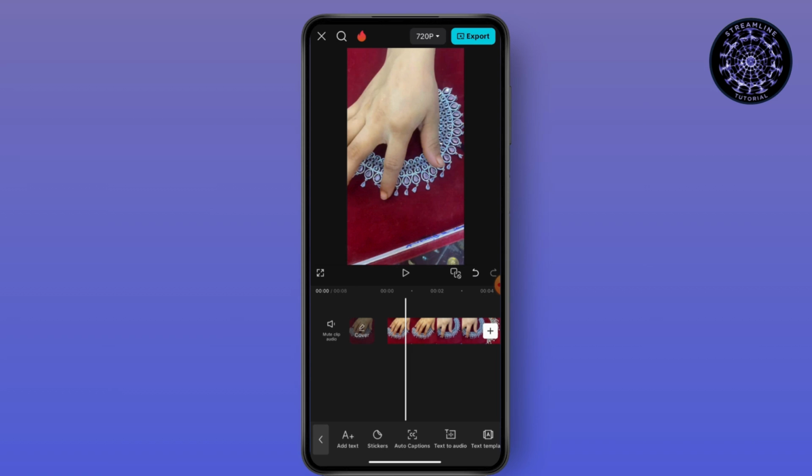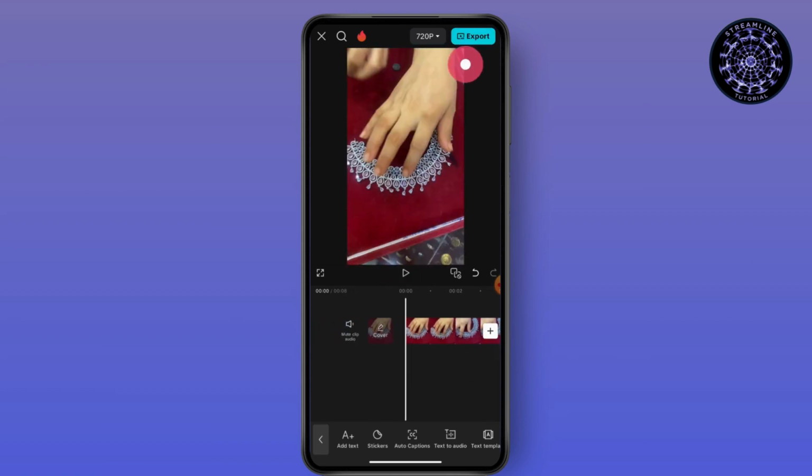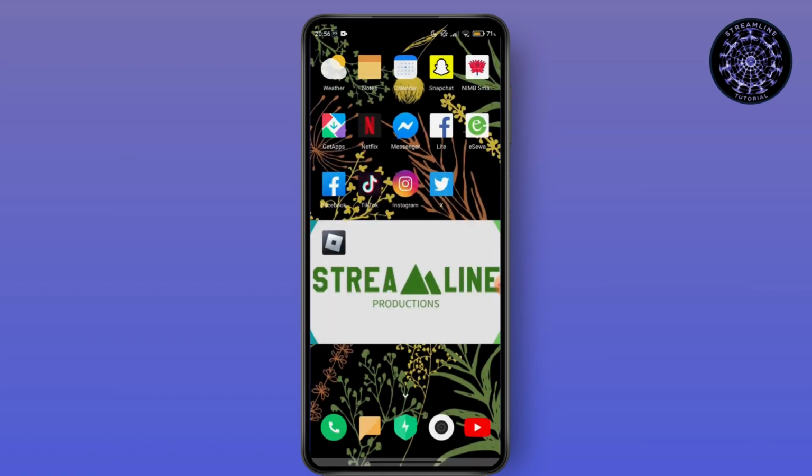If necessary, you can adjust the remaining video to fill any gaps left by the removed text, and you can play the video to preview here. After that, you can tap on the export option to save your edited video. This is the simple step how you can remove the text from your video on your CapCut.